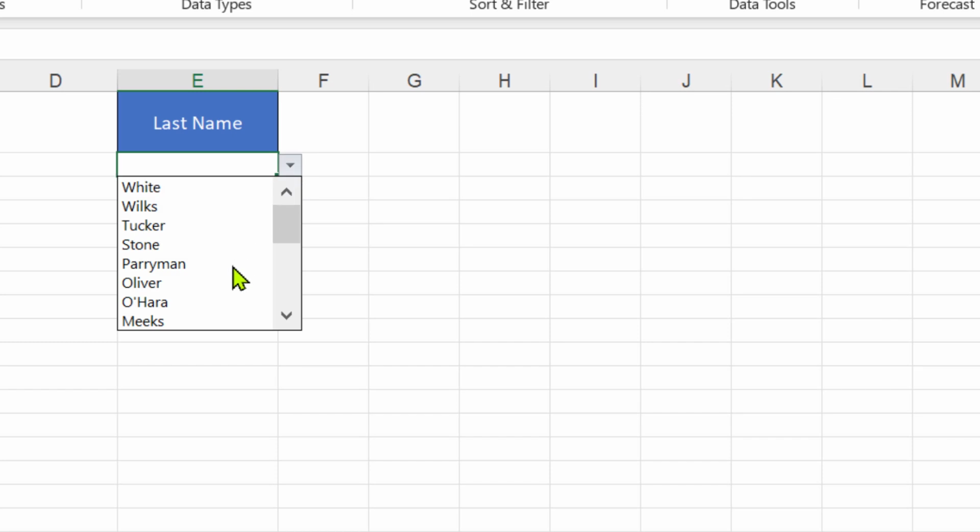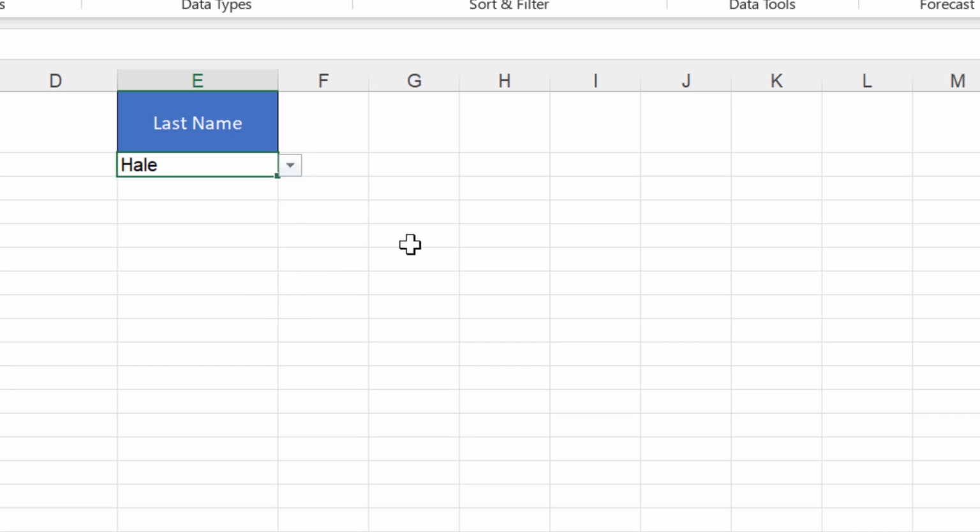Perfect. Now I've got a nice drop-down list which makes data entry so much easier. Hope these tools will help you next time you're working with lists in Excel.